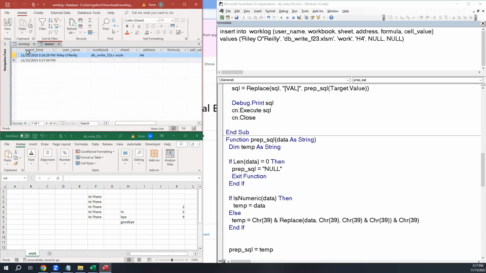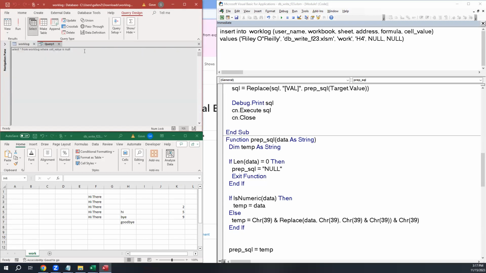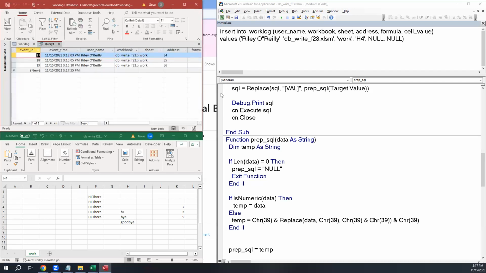But if I look at that query where the cell value is equal to a zero-length string, quote, quote, that's going to bring a different set of records because null and a zero-length string are different.